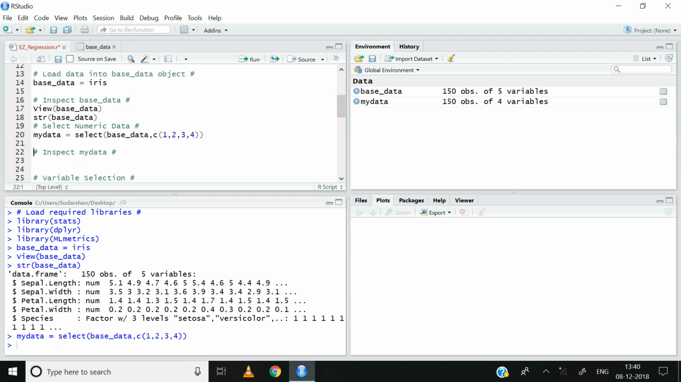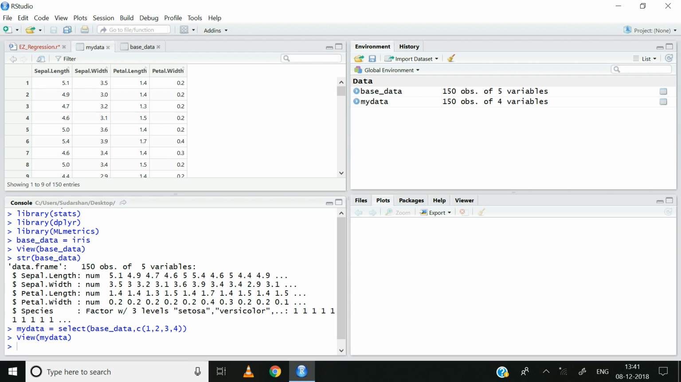Here now in the environment tab, you can see that the myData object is successfully created. It is right below the base_data object. Now let us again deploy the view function to inspect this myData object. So view myData, control enter. Now the myData tab has appeared. As you can see, all the numeric variables have been successfully stored in this object.